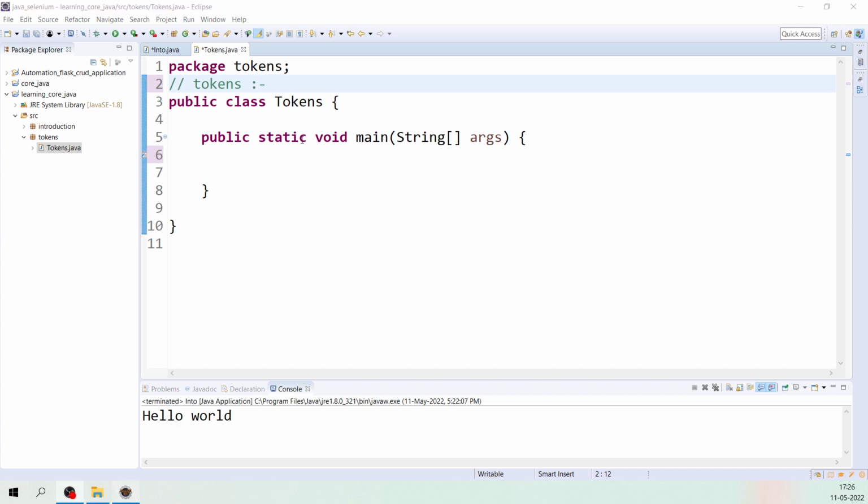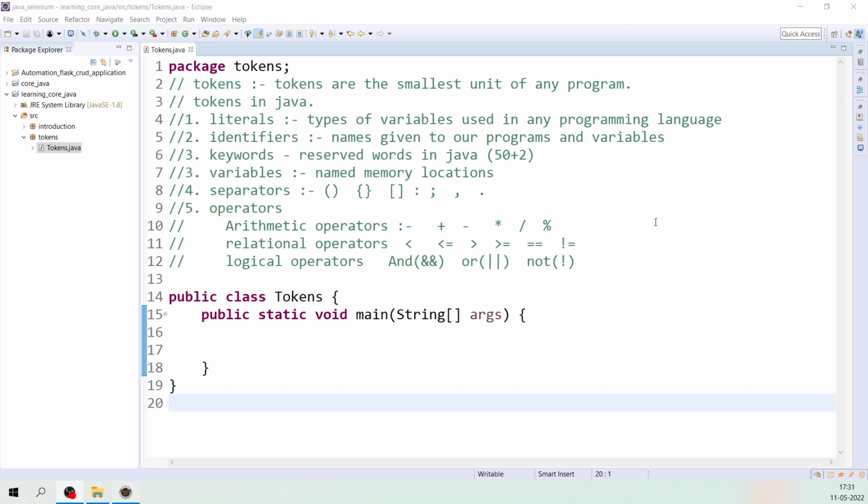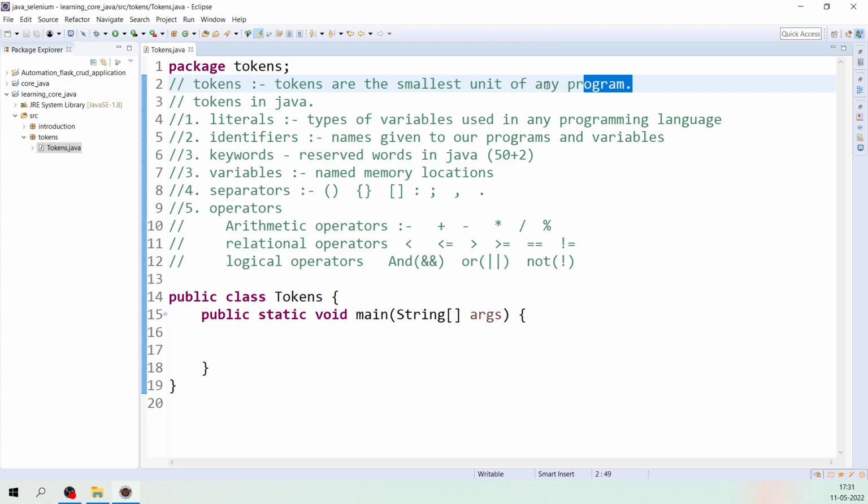First let me write the definition. So here I have written down first the definition of tokens. Whenever you go to an interview, first you have to start with the definition of what you are trying to say. They might ask what are tokens. So you have to say like this: tokens are the smallest unit of any programming language.